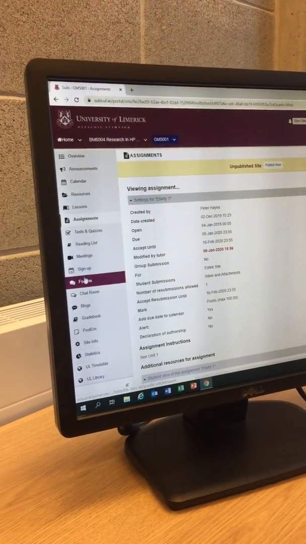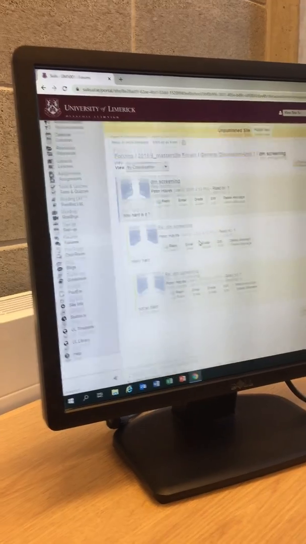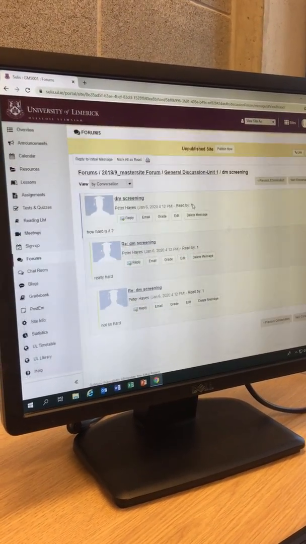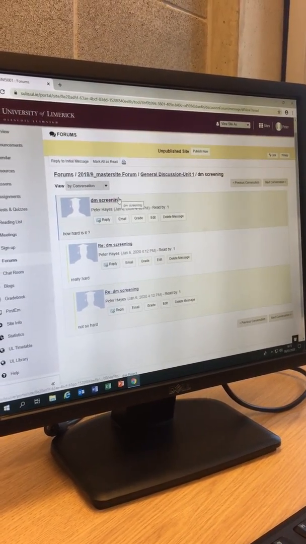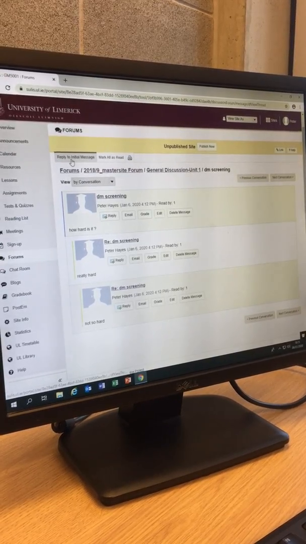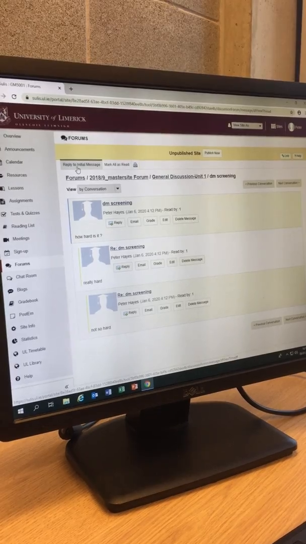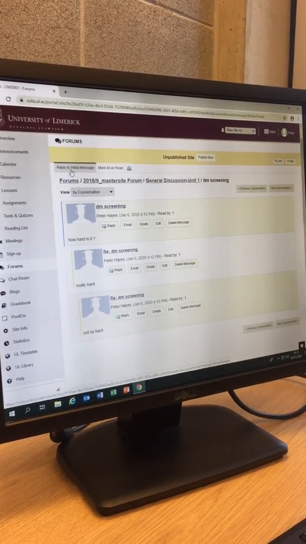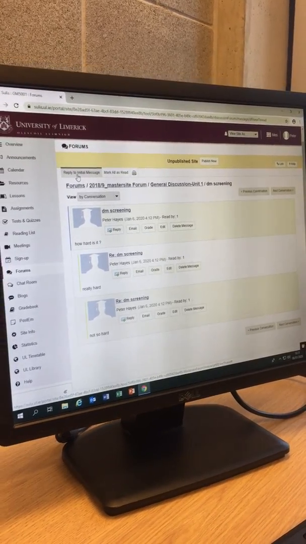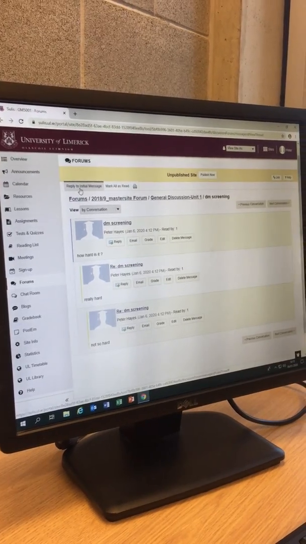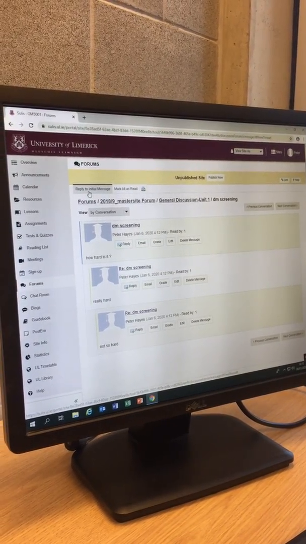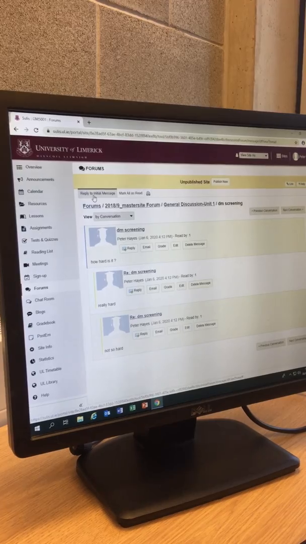If we go down, the other important thing is that the forums are here, and we'll have this type of forum going on. Initially, either I or one of the course leaders will set up the conversation. And then the idea is people need to get stuck in, but you need to ask questions of each other also, okay?